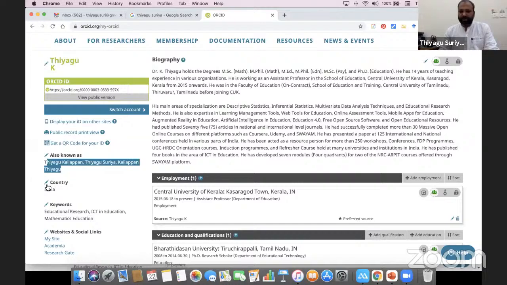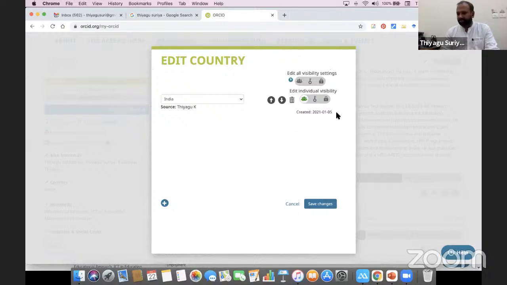Then country. Suppose you like to change the country, you can click here and type the country, right? And this is very important: whether you want this country detail to be visible. If you want it visible to all others, you can go with the green, the small head symbol. Once you press green, it is visible to everyone. Suppose I like to go with trusted people, those connected with my institution; only those people can see my details. Then you can go with this one. Suppose you like to stop sharing entirely, if you want to fix 100% privacy, you can go with this mode.